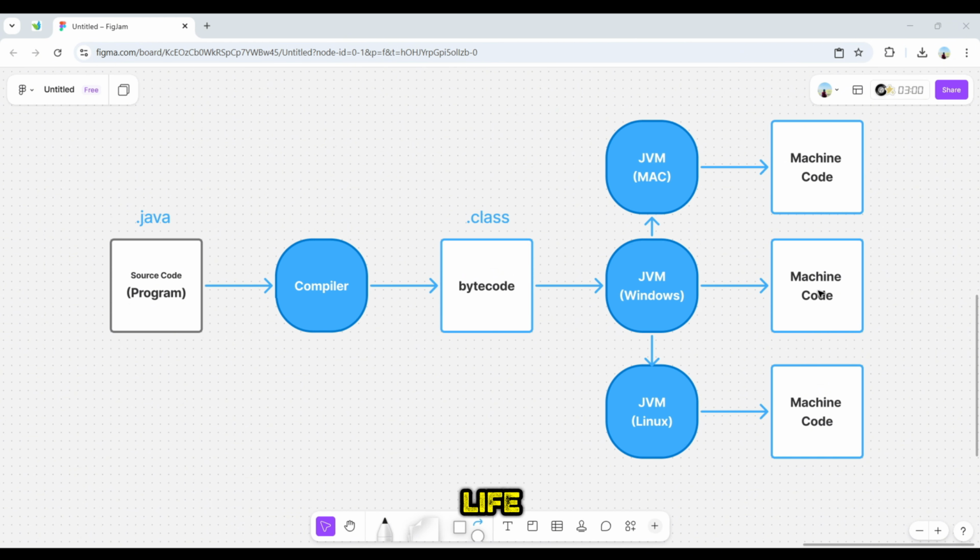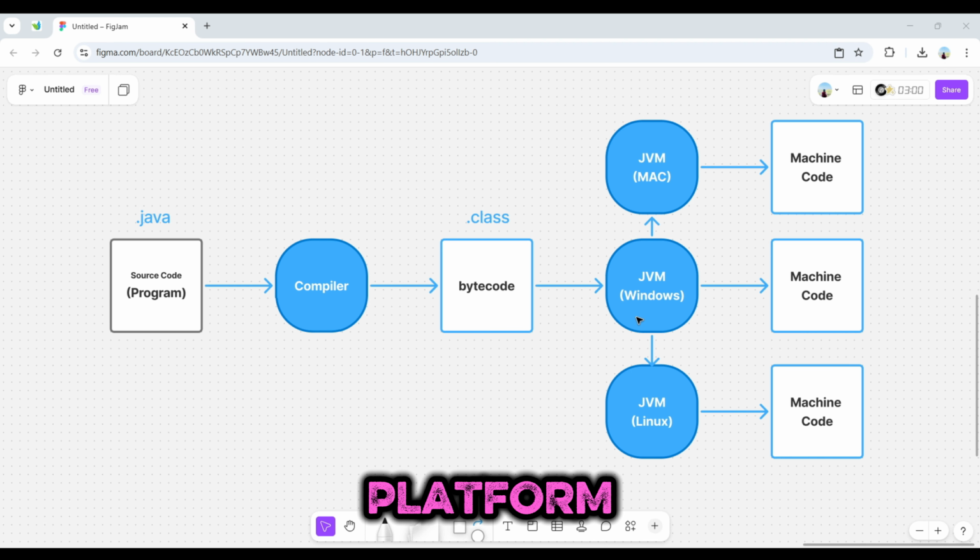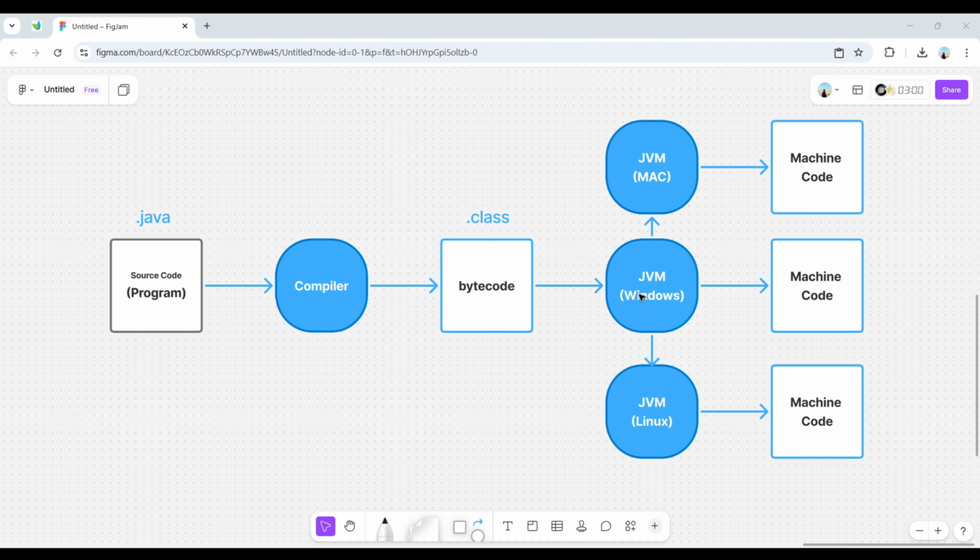Again, let's take a real life example. It is like Java is saying, I will write one language and the JVM will handle the rest. That is why Java is called platform independent, because the same code runs on Windows, Mac or Linux.